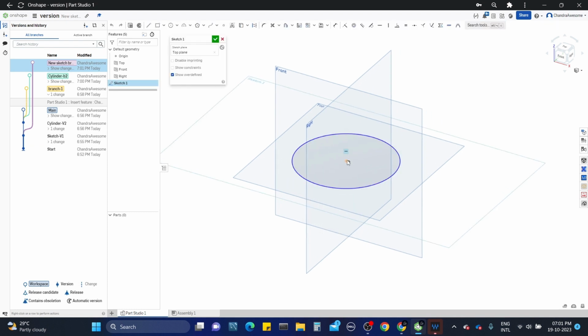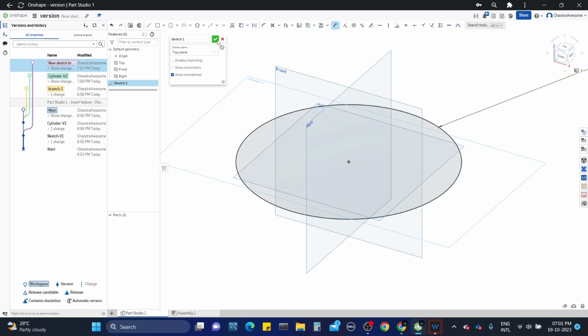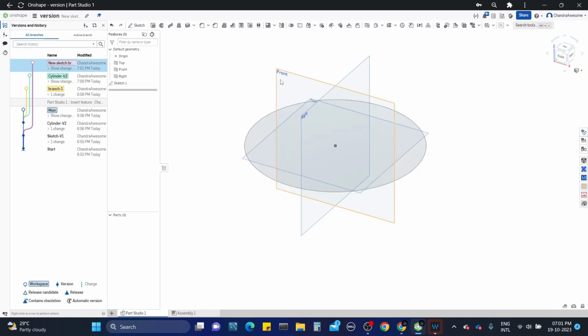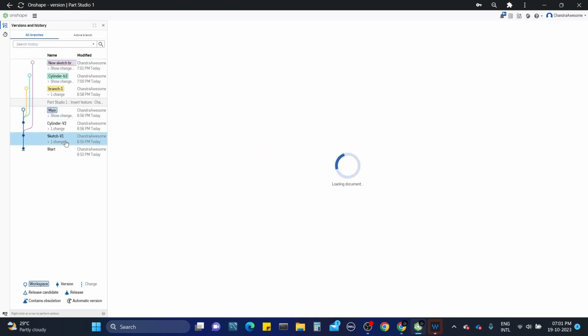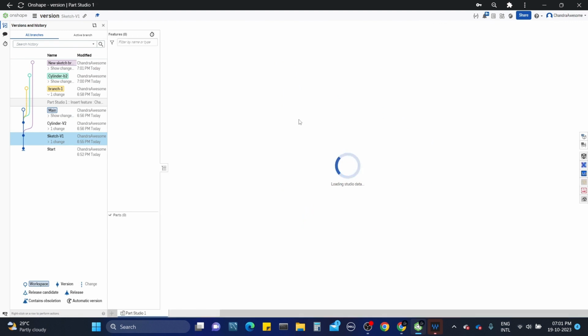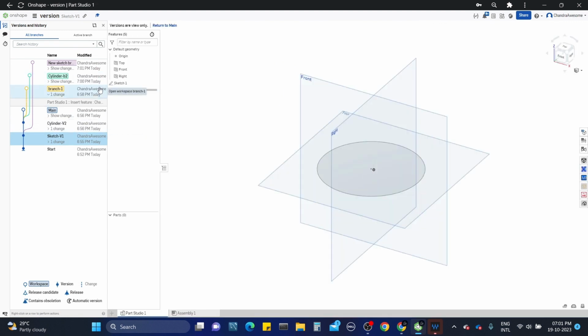Now let's bring it into the center. Now let's give some dimension to it. Okay, let's give 8. Now let's see. Here we just made a new branch change from the new version sketch. Okay, but let's see whether it changes or not here.